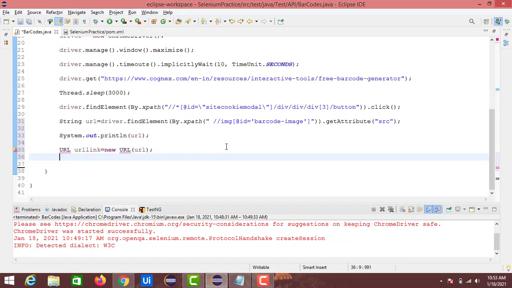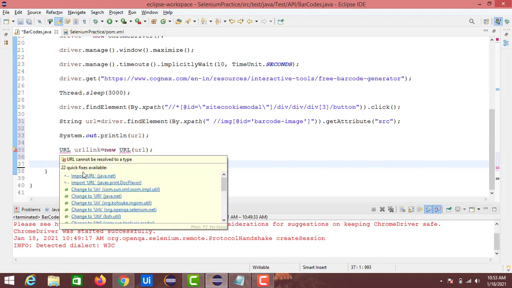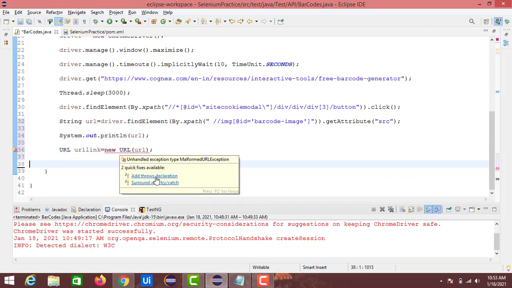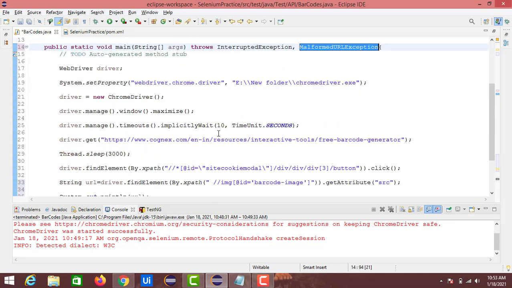So next thing is just import the dependencies or the libraries that are relevant to this URL. Just hover over this URL and import the java.net library package into your project. In the same way here also, it is throwing an error for the declaration, so we'll just need to update it.